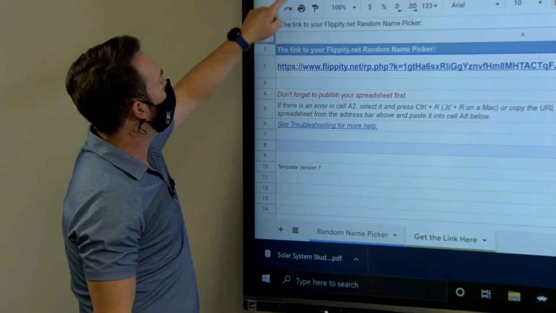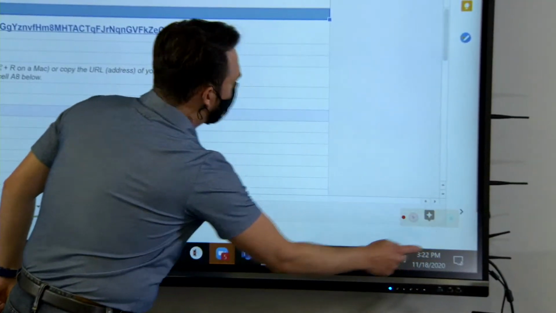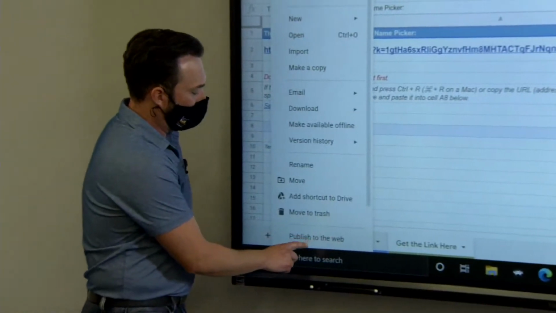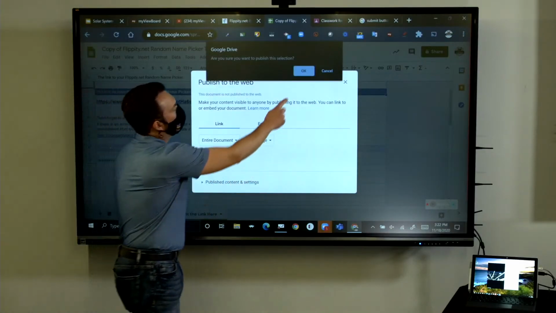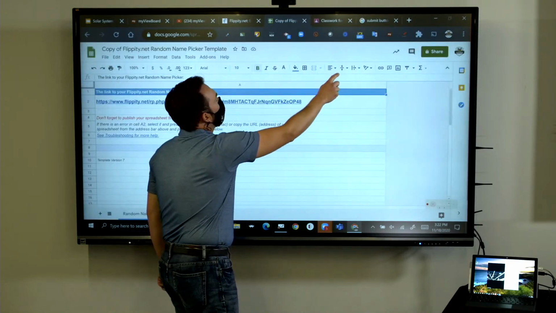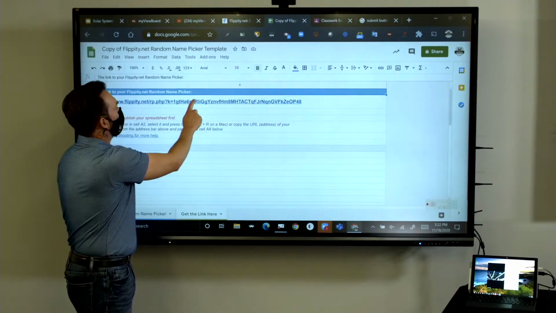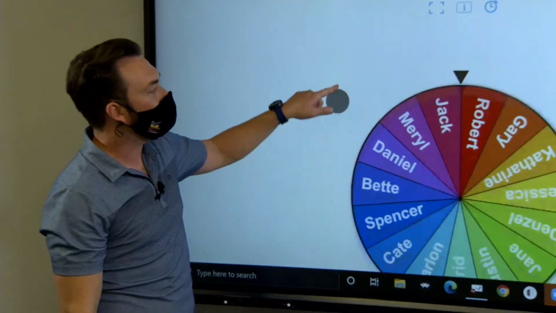Now you do have to make this spreadsheet public. So at the bottom of file, we can say publish to the web. So don't put any private information on it, but we'll just click publish, choose OK. And then what's going to happen is this link now becomes my spinner. So I can click on this link, open it in a new tab, and then there's my random name picker.